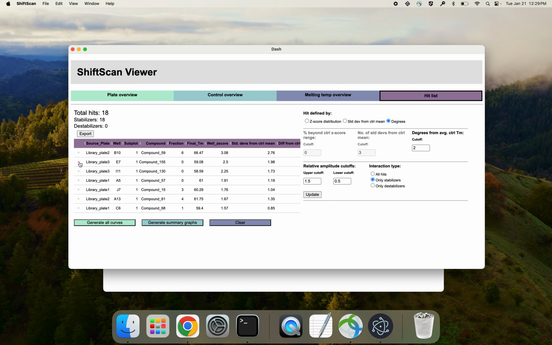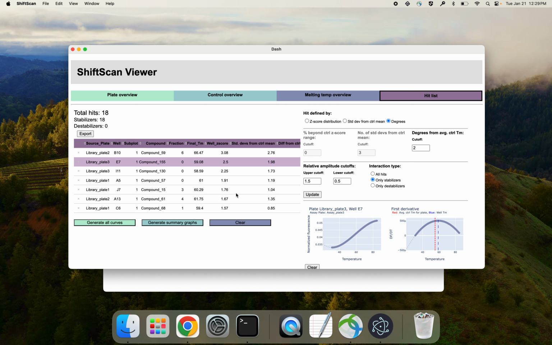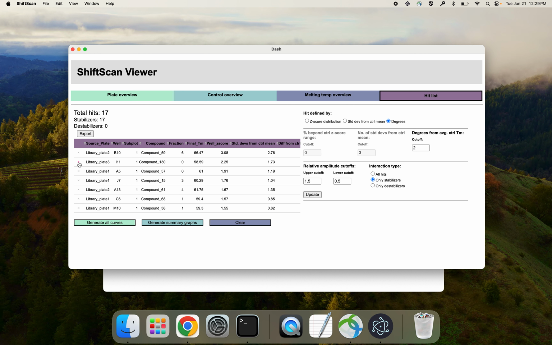As before, you can get rid of hits. If you click on it here, you can see your original curve and the first derivative. The blue line is basically where the melting temperature is for your curve, and the red is the average controls. For whatever reason, if we decide this is not a curve for us, this is a bad curve, we can just delete it from our list. That's the thing. The app is slow, unfortunately. There's nothing I can do about it.